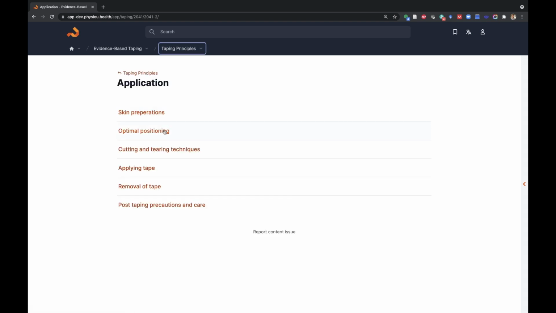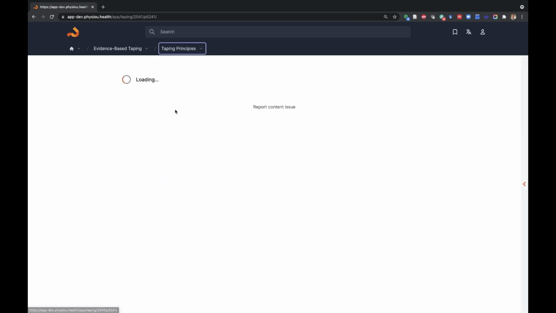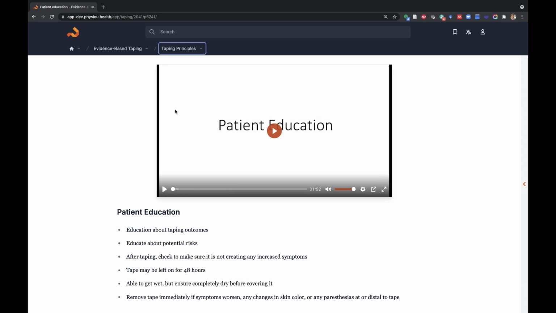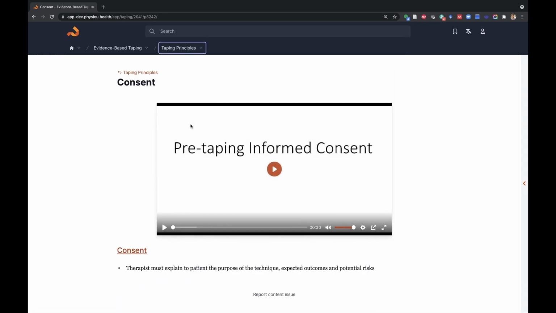This will then include application principles, skin preparation, optimal positioning, cutting and tearing techniques, how to apply and remove the tape, as well as post-taping precautions and care. Finally, there's patient education. What are the kinds of things that clinicians should tell their patients? A consent form and how to use and inform consent for taping.